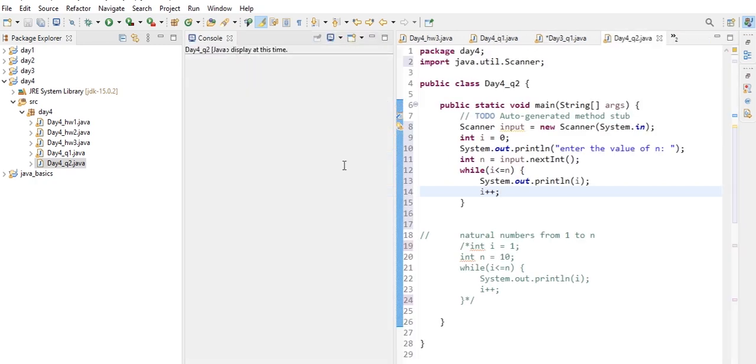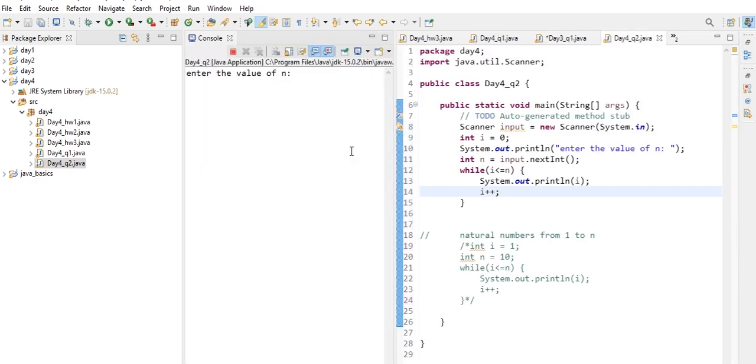So now it will ask the value of n. To enter the value of n, let's say 8, and 0 1 2 3 4 5 6 7 8 is being printed. If you don't want to include 8, you can just say i is less than n, so only this will be printed.